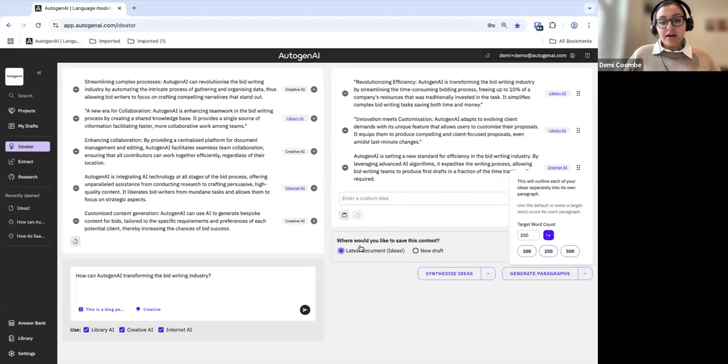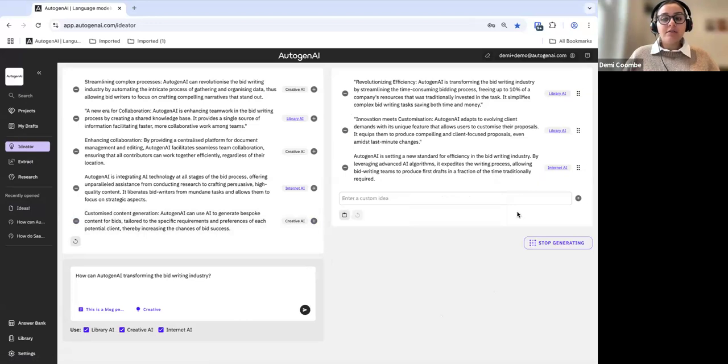As you can see, I've decided that I want it to go to my latest document, which is my ideas document that I set up in my project. So I'm going to click 250 words. And once those ideas are generated, it will then take me over to that document that sits within my project. So just to reiterate, generate paragraphs takes these individual ideas, they kind of become subheadings, and underneath these individual ideas, you'll have a body of text at a word count target of 250 words.